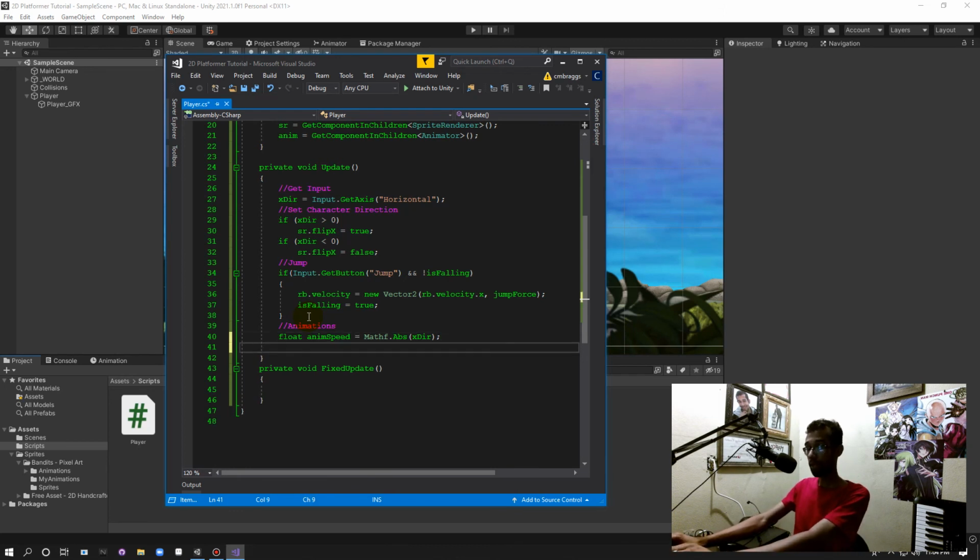Okay, so now since we have that, we're going to say anim.SetFloat. We're going to set the speed value of our motion state, and we're going to call that equal to animSpeed. For our falling, we're going to say anim.SetBool.